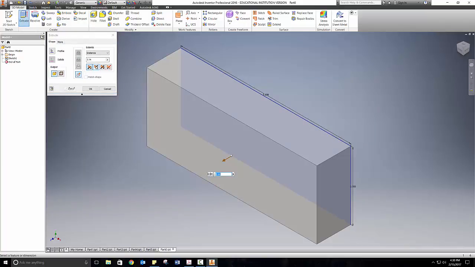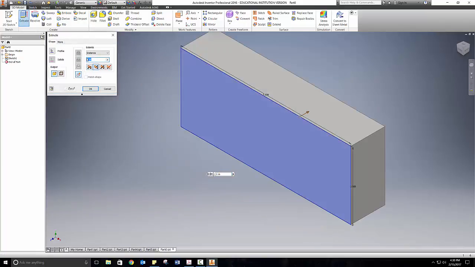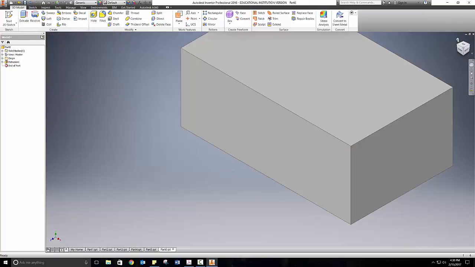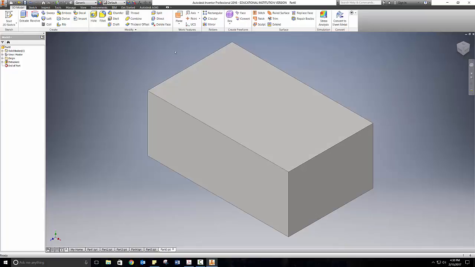And I'm going to go Direction 2. And I'm going to go 3 inches. I just highlighted that and deleted it. 3. Click on my little... Boom. So we have the standard 5 by 2 by 3.